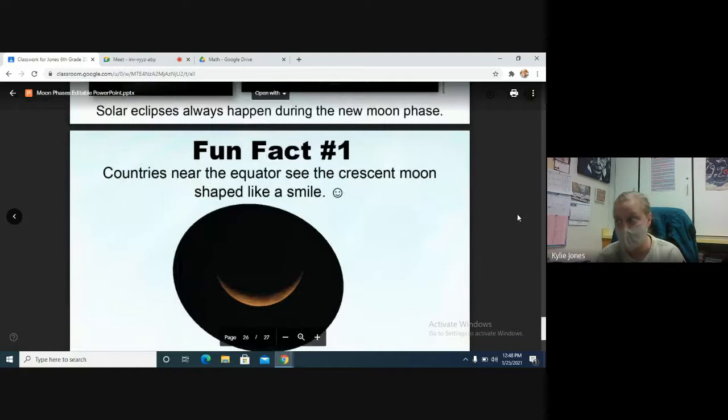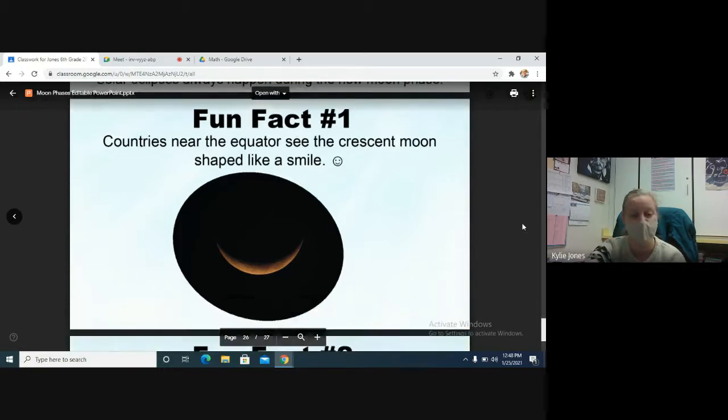Couple of fun facts. Countries that are near the equator will see a crescent moon that's shaped like a smile instead. So it's more of an up and down type of moon than a side to side moon, which is kind of cool.